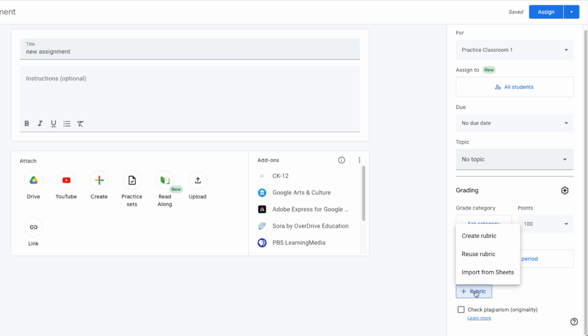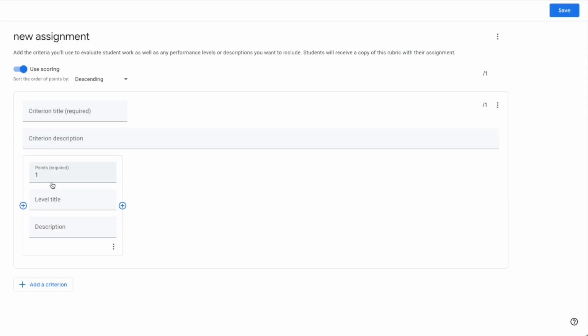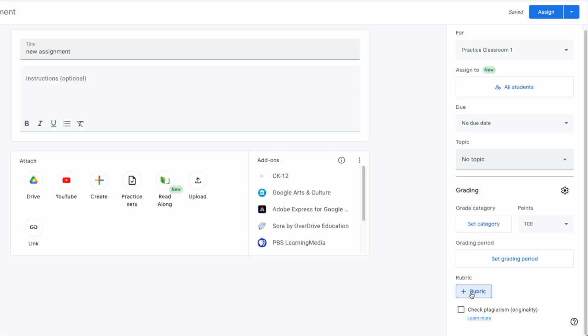So down here by rubric, we're going to click it, and we can either create, reuse, or import a rubric. So we are going to create a rubric first. And you'll see here that you need to list all of your different criteria. So you're going to have your rubric already in your mind, ready to go.